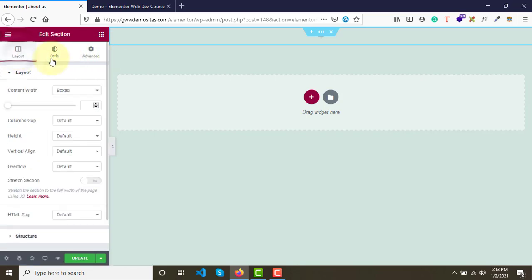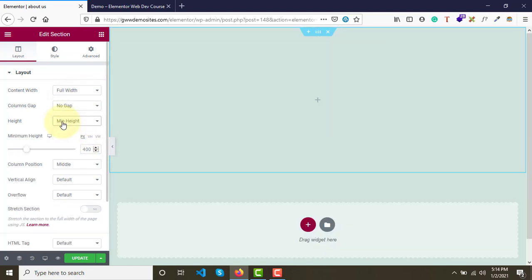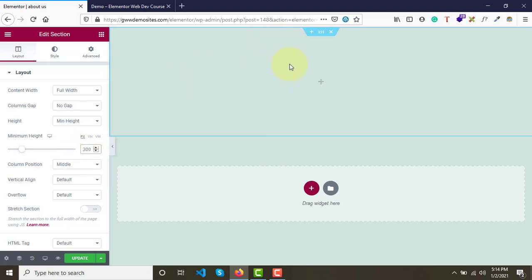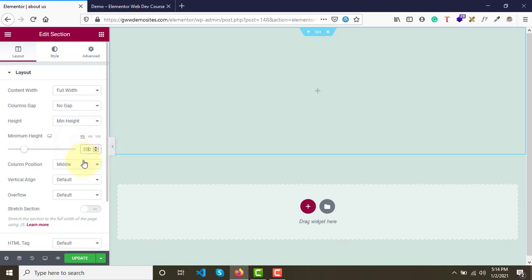So first thing, we'll customize the layout. So do you want to keep it box size or full width? Let's keep it full width. And then column gap, no gap, height, let's select min height, and then here you can select pixel, VH, or VW. Let me keep it pixel and keep it 400, or let's say we can keep 300, and see this is the height that we will get for 300, or else you can keep it 400 and see how much height you want. So I think we are good with 350.